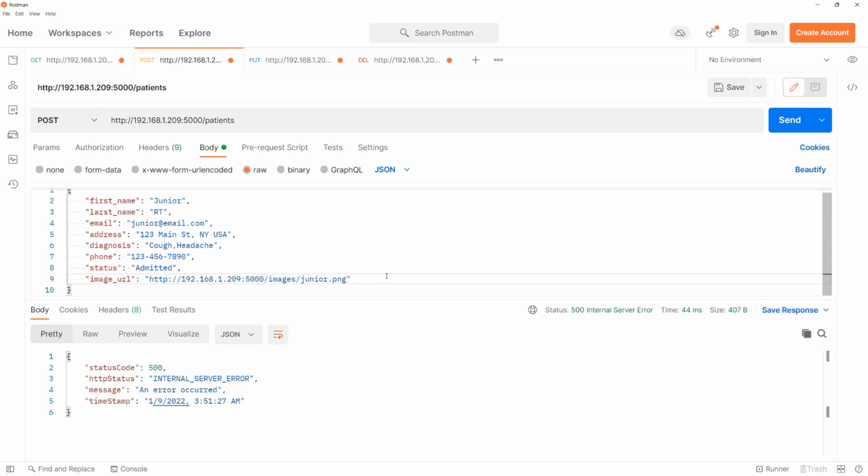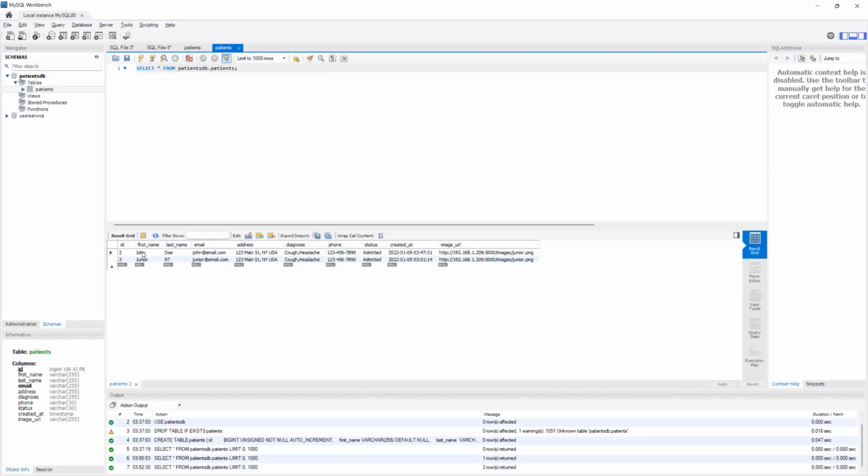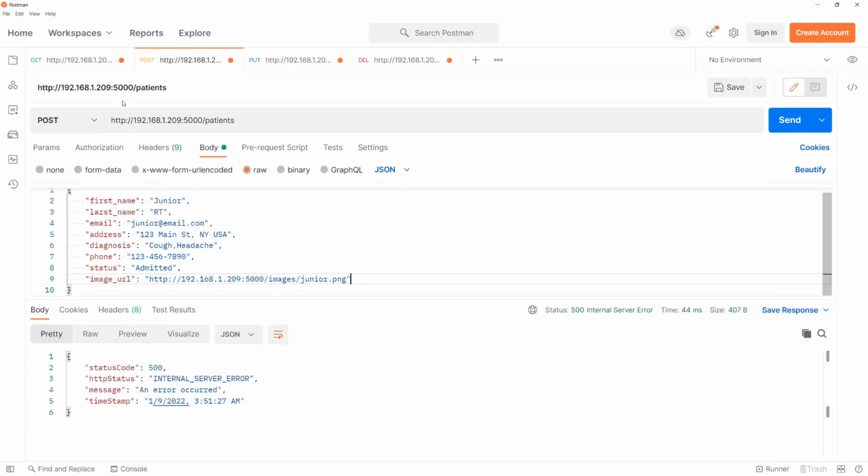So let's go back to the workbench and request this again. You can see now we have 2 patients, which is John Doe and myself. So everything seems to be working. And of course, make sure you can play around with this some more. You can test it some more if you want and change things here and there. Everything should be working as expected.